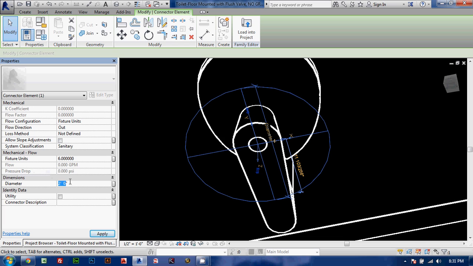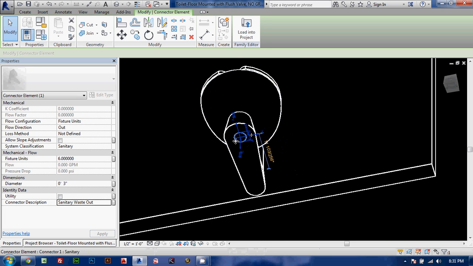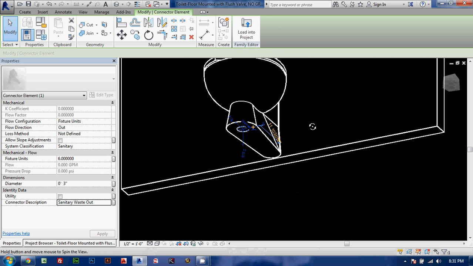The diameter of the connector should match the diameter of the extrusion. I typically will make my extrusions the same size as the pipe that I'm going to connect to it, and then I need to make sure that my connector is that same size. So I'm going to make the diameter 3 inch. And you could also give that connector a description, which I'm going to do. I'm going to say sanitary waste out. And we'll apply that. And now we have a connector to connect to.